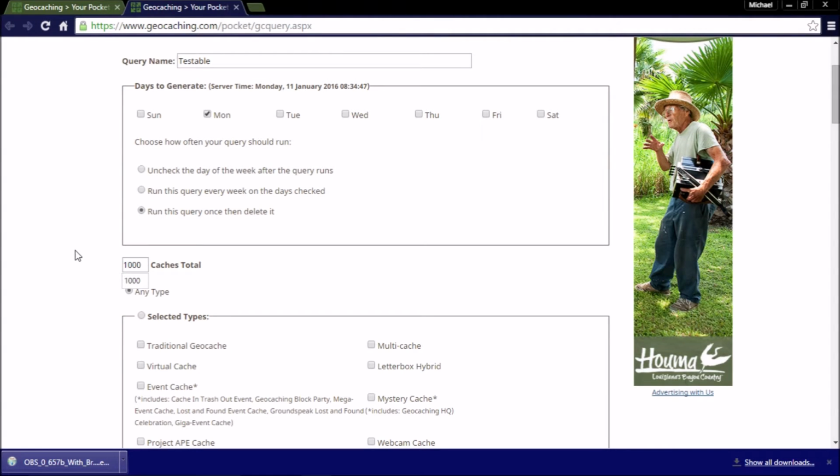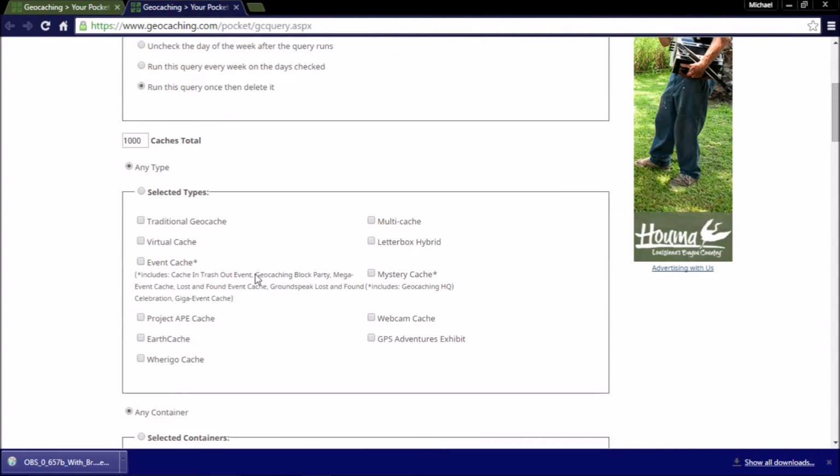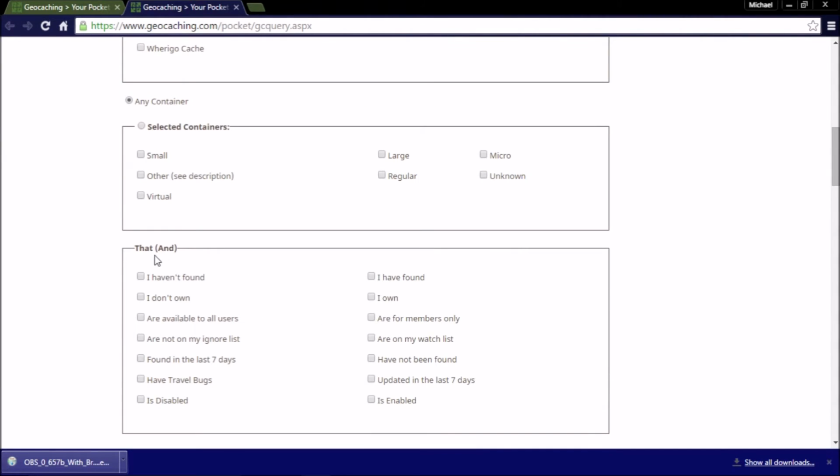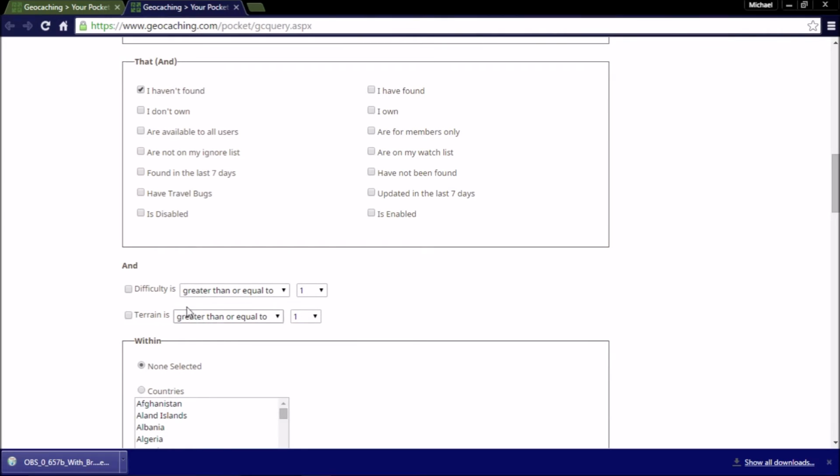You want to do 1,000 here so that you get all the caches you can. Selected types, you can do any type, but I like to do traditional, multi, letterbox, and earth cache. In any container size, this is the size of the container, small bison tubes up to your large Tupperware containers. I just do any size that I haven't found. There's a lot of options you can choose. I always just choose that I haven't found because those are the ones I want to find.